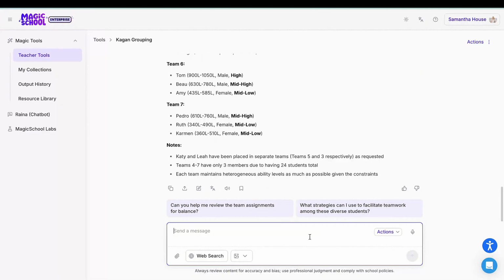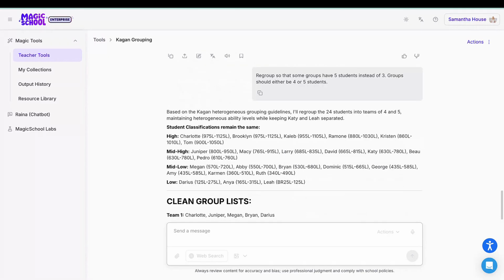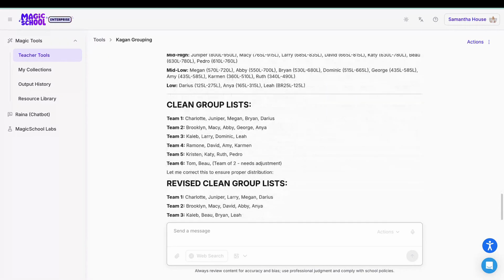If I want some teams to contain maybe 5 members instead of bringing it down to 3, because I know that's what Kagan suggests, I can tell it to regroup so that some groups have 5 students instead of 3. Groups should either be 4 or 5 students. And I'll send that message. And now it's going to regroup based on that.